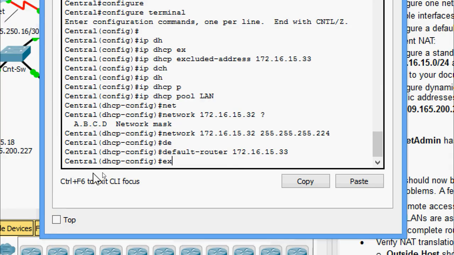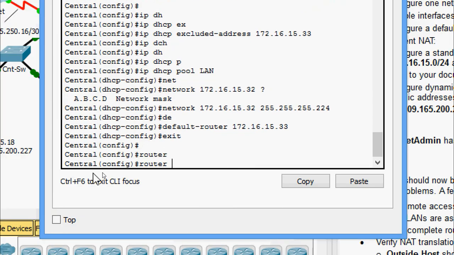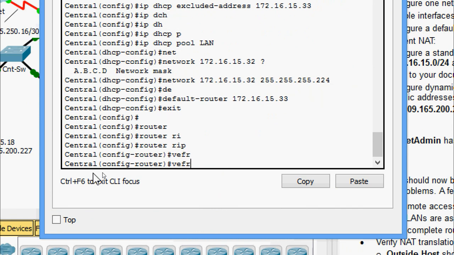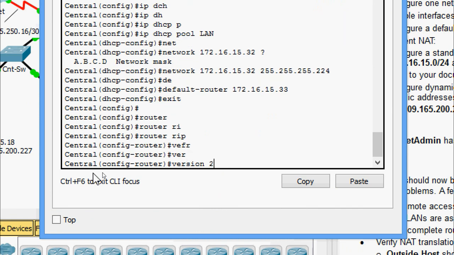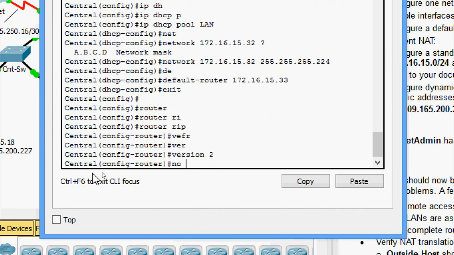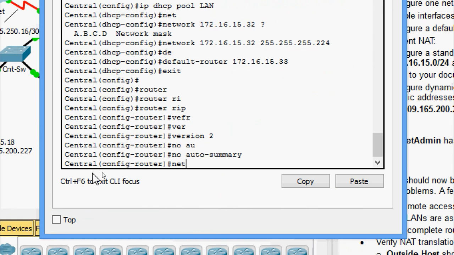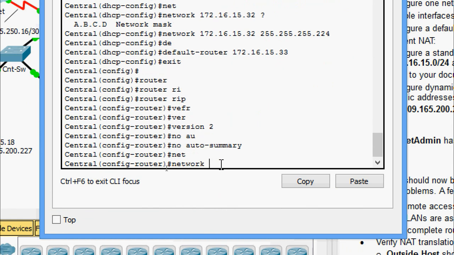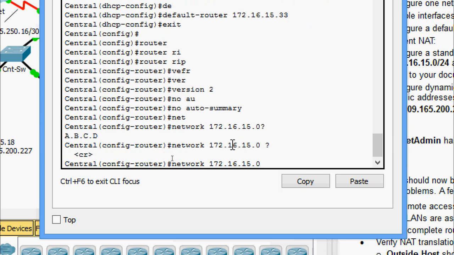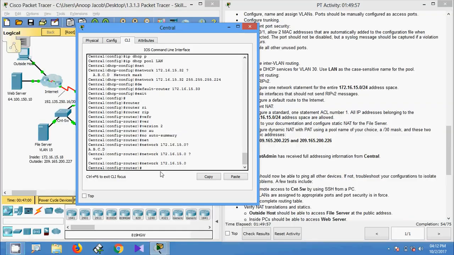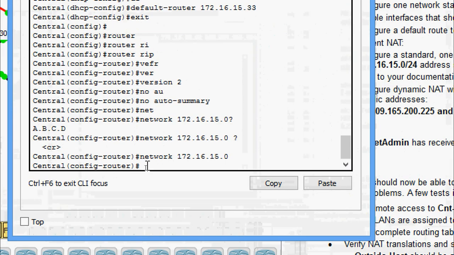Coming to the configuration, we will exit from here, and now we will give router RIP, and the version is 2. We will give no auto summary, and we will set the network as given in the activity. It's 172.16.15.0. Now we will set the passive interfaces.